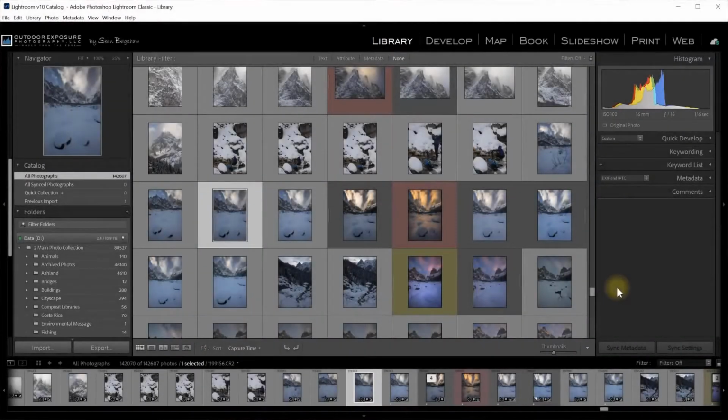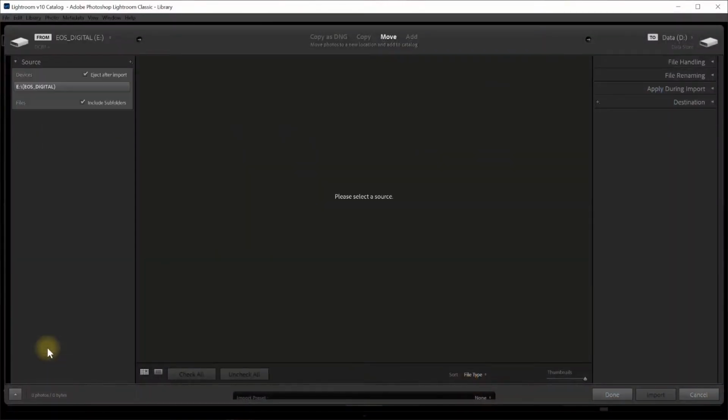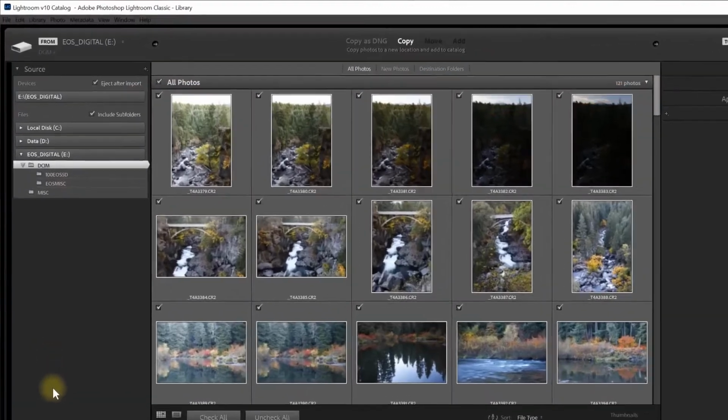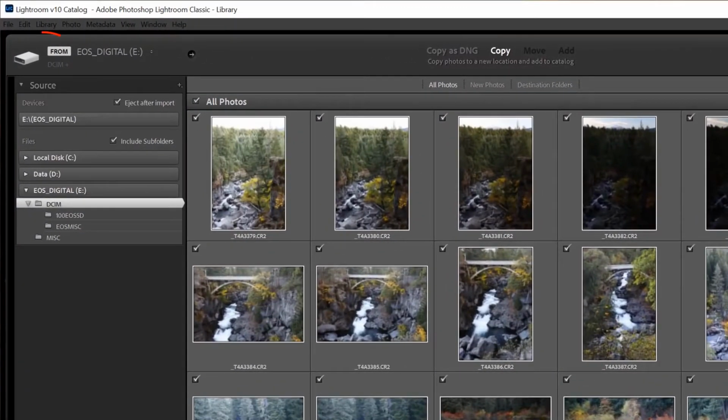From the Library module, you add images to the catalog by clicking Import. This opens the import window. The flow of the import window is from the left to the right. Starting on the left, we choose a source, or where the images will be added to the catalog from.